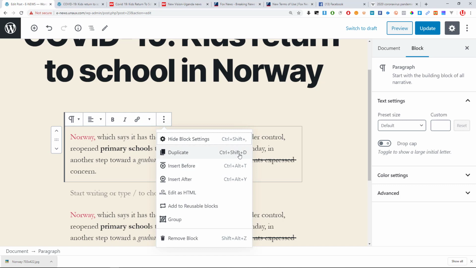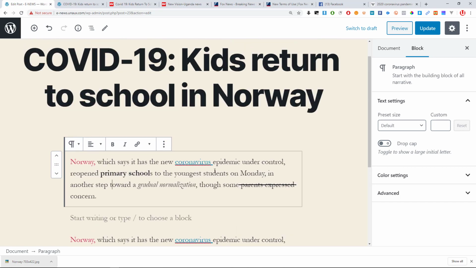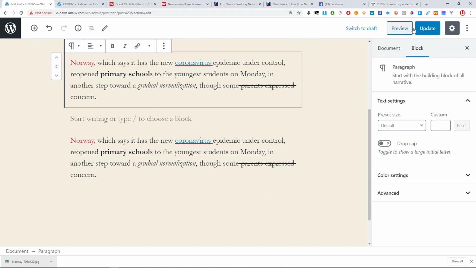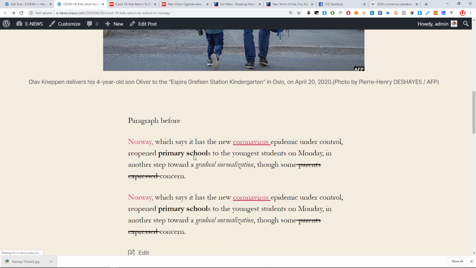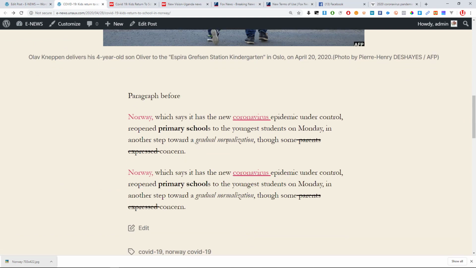Ctrl Shift D will enable you to duplicate. Ctrl Alt T will enable you to insert a paragraph before. Ctrl Alt Y will make you create a paragraph after this. Ctrl plus will make you hide this block. So that's how we create a paragraph. And if I update here and then come back and refresh, we shall see our paragraph has been updated with the crosses and the italics and then the links.